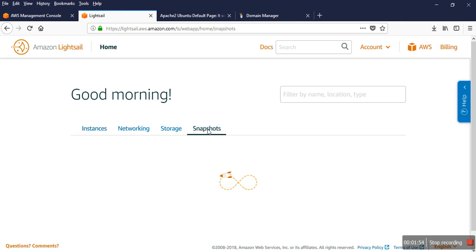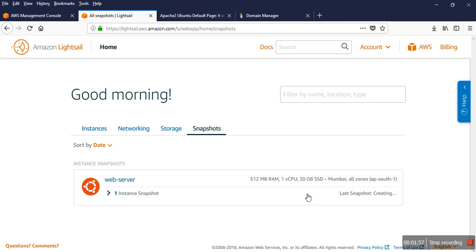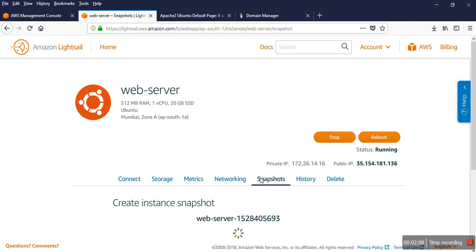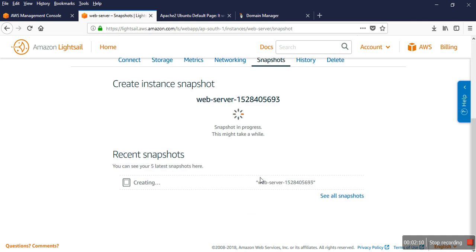And also here is a snapshot option, so the last snapshot, it's creating. So I go to that instance, the server and the snapshot, it's creating.